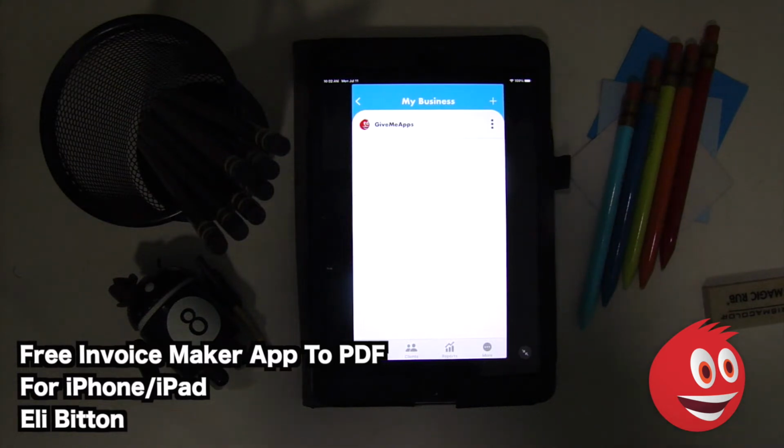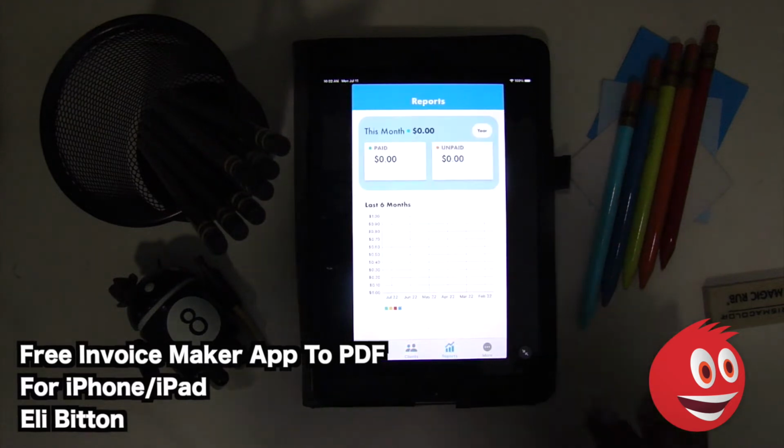We're going to show you some of the options down here. You have your clients. All of your clients can be there. You have your reports. Take a look here. There's nothing there because we didn't create anything yet, but you can see that you get a nice graph and some colors here. You have paid and unpaid invoices. You can even filter by the year.